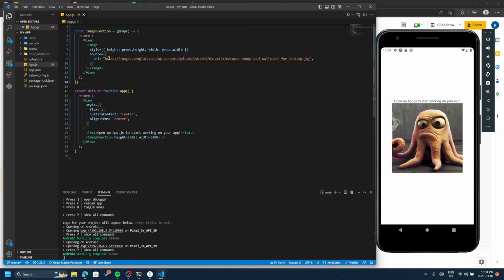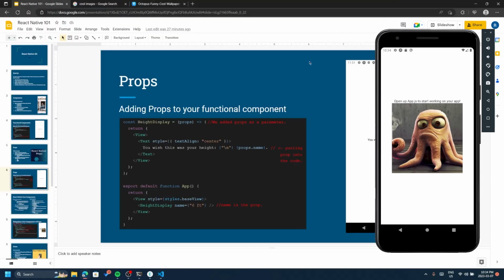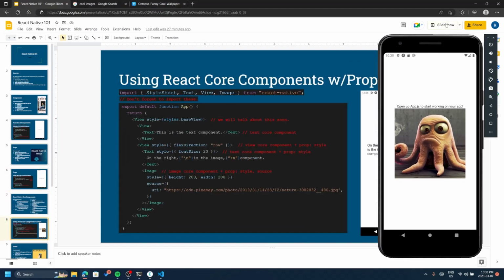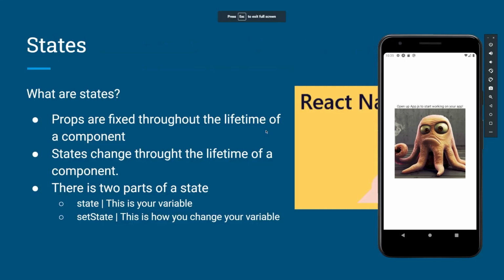Alright, so now we've coded a React Native core component with props. Let's move on to our next part, which is states.